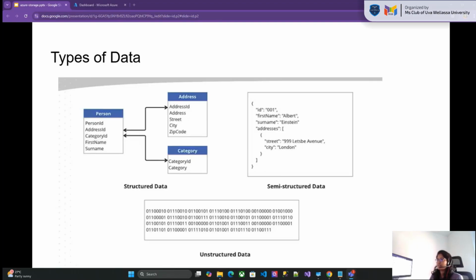I'm not planning to discuss the database services that Azure provides to store more structured, semi-structured, or unstructured data. I'm trying not to talk more on the database side, but on the other storage services that Azure provides. That's the aim of this session. So we have talked about the types of data we have.